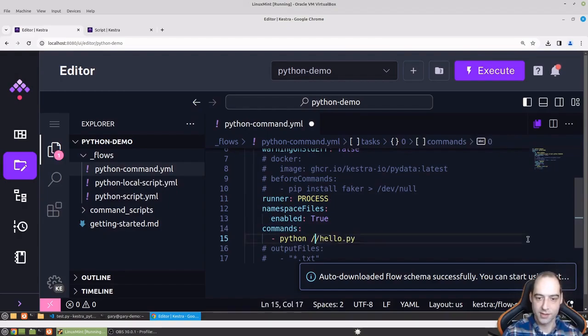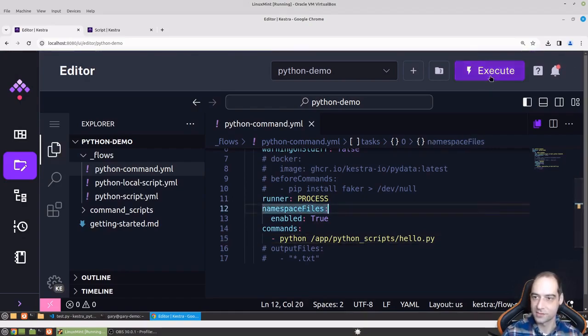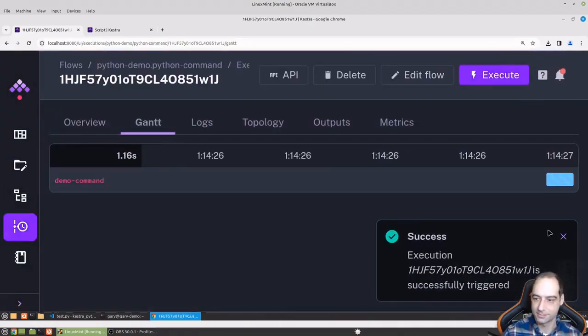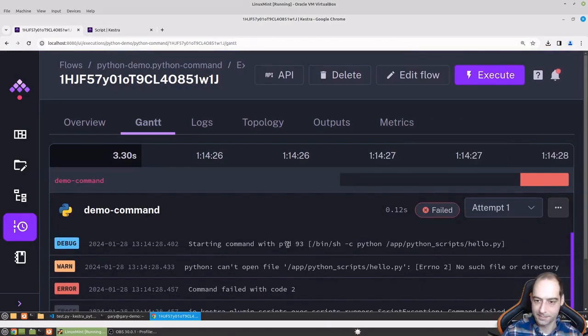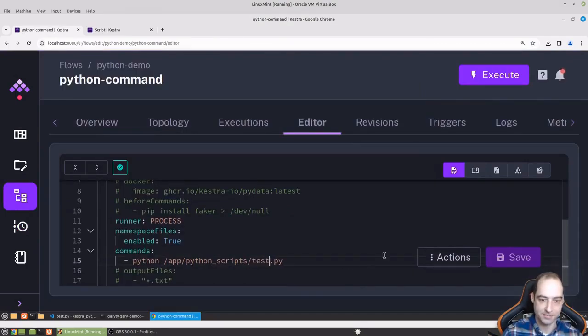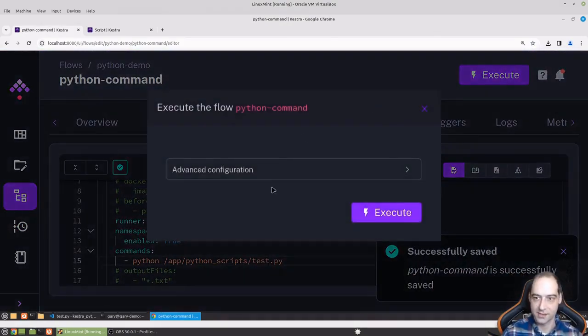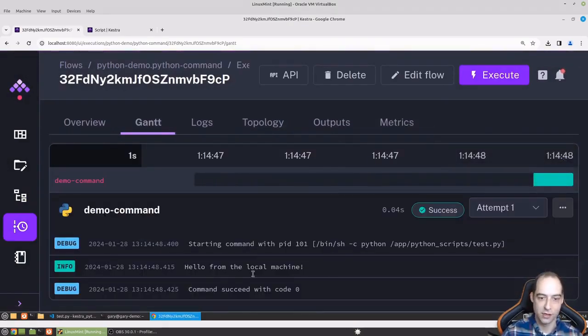And if we come back here, I'm going to say /app/python-scripts. Go ahead and save that and execute it. Oh, we have an error. /app/python-scripts. So I believe that's because I named my script test.py. Let's save that and execute it again. And hello from the local machine.